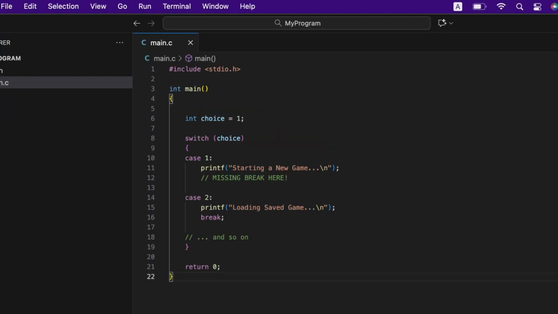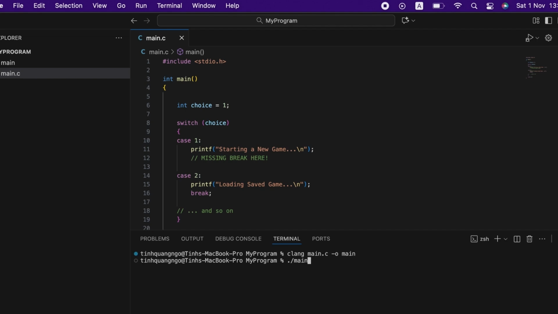If choice is 1, output will be starting a new game, loading saved game. The program finds case 1, executes its code, and because there is no break, it falls through and executes the code for case 2 as well. This will continue until it hits a break or reaches the end of the switch. Rule: always include a break after the code for each case, unless you specifically want the fall-through behavior, which is rare.